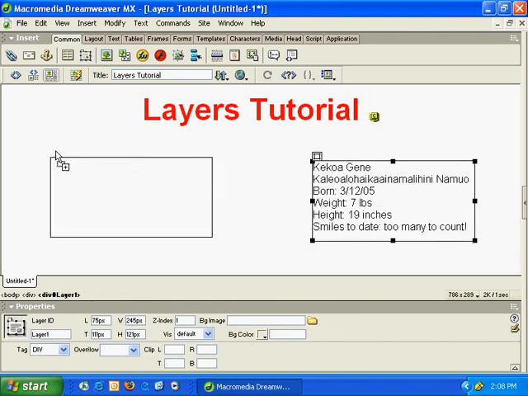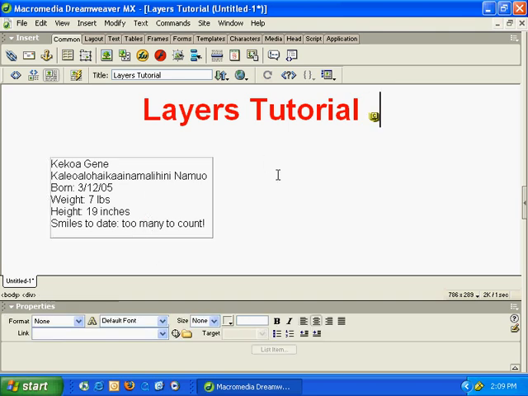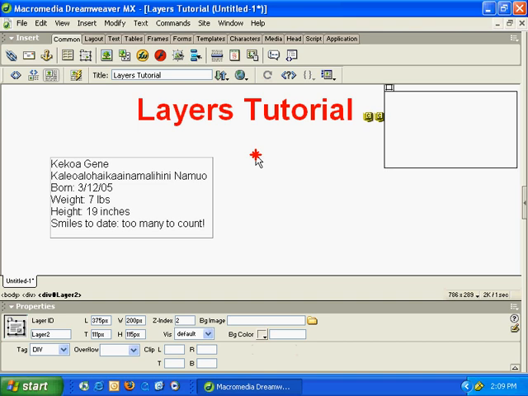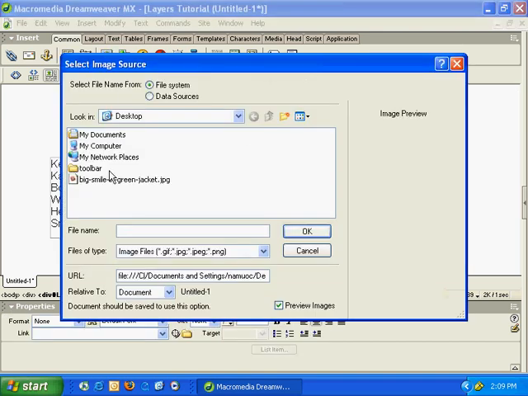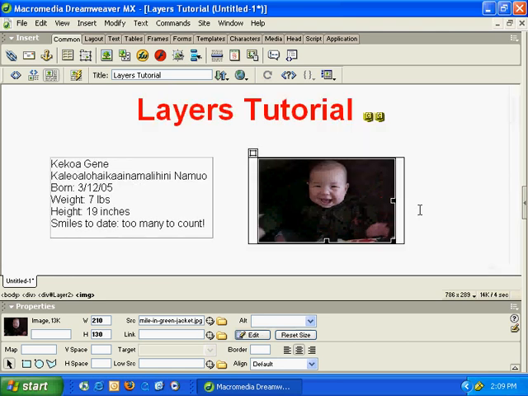You'll notice in the properties toolbar here, it's controlled by its coordinates, left, right, top, width, and height, all in pixels. Now I'll go ahead and click on Insert Layer again, bring another layer down here, and insert a picture, just a JPEG file. Alright, maybe resize the picture a little bit. Alright, so these are my two layers.